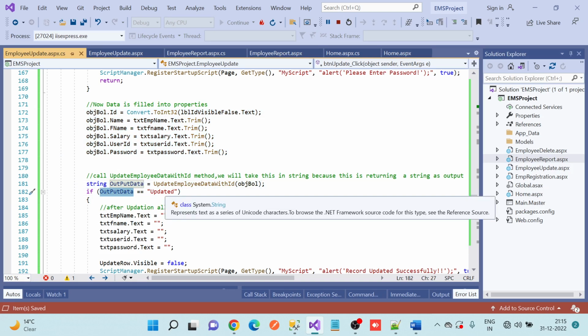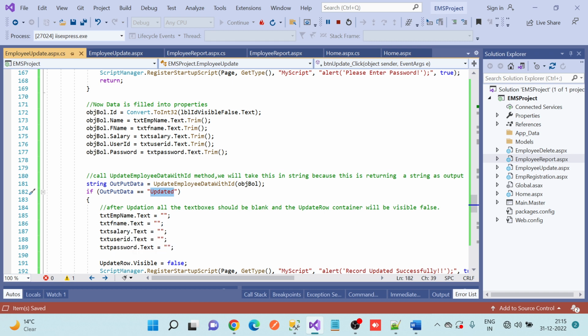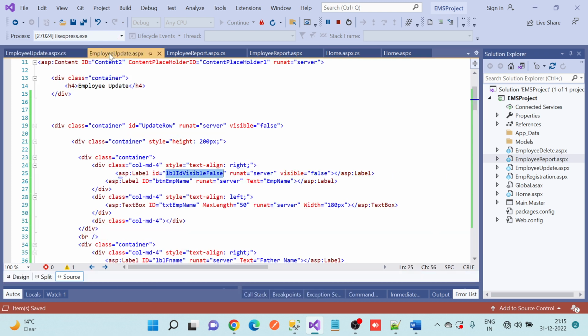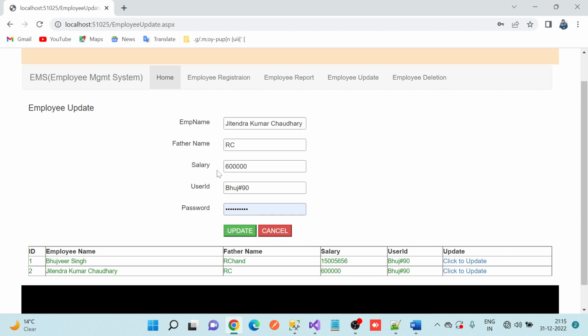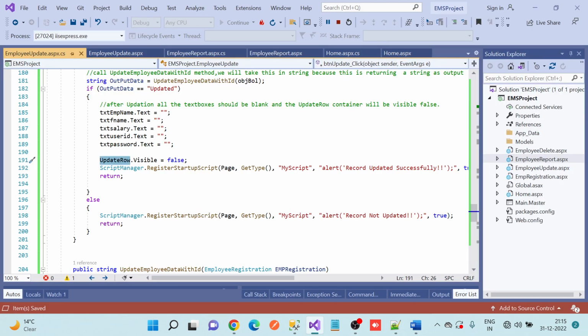And if output is equal to updated, then we will make the text boxes empty and update row. Update row means this container should be visible false, because after updation we don't want to see this div. We want to see only this grid view after updation. If output is equal to not updated, then we will return record not updated. If output is returned from the SQL server as updated, then we will show record updated successfully.